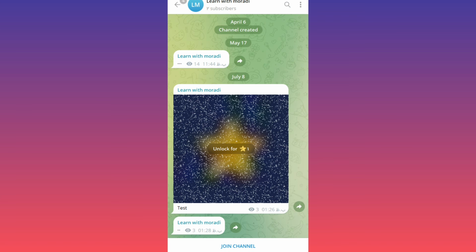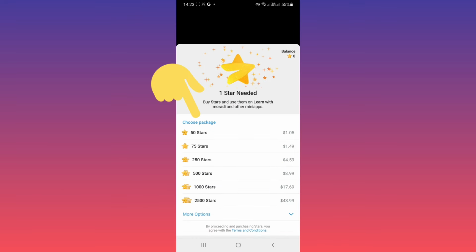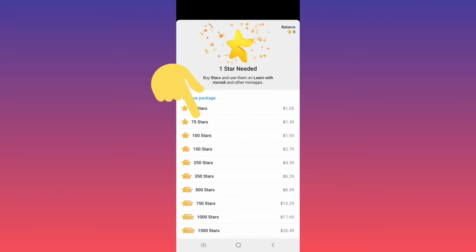In the second method, you must find a paid content on a Telegram channel, and if you tap on unlock and tap on confirm, you can reach this section and you can buy each package you want.